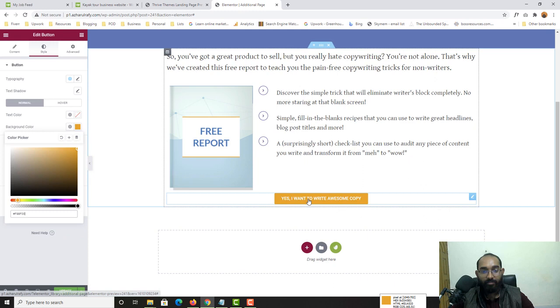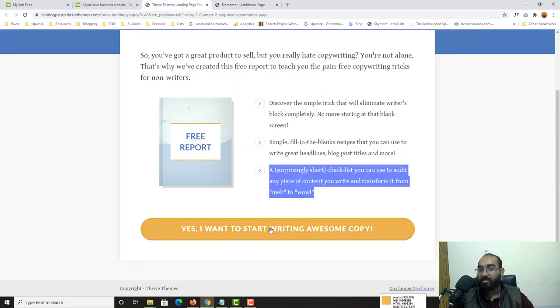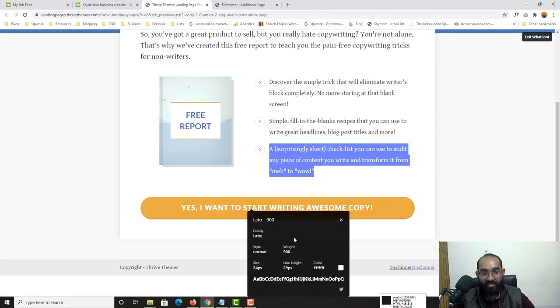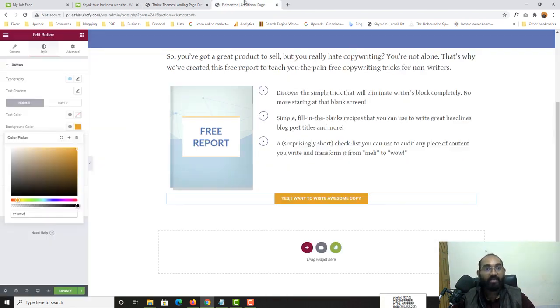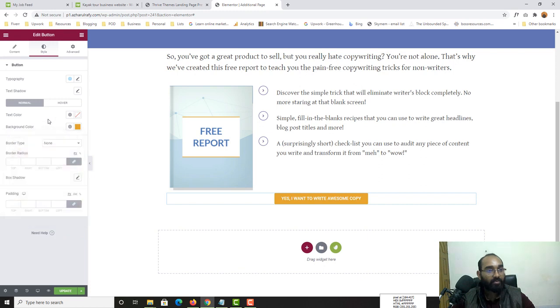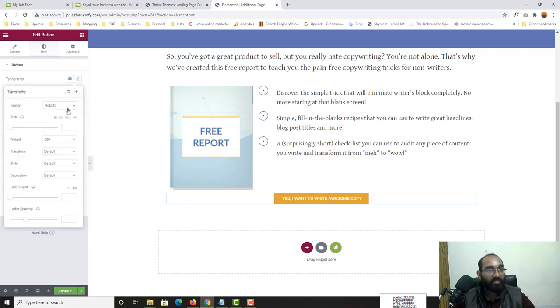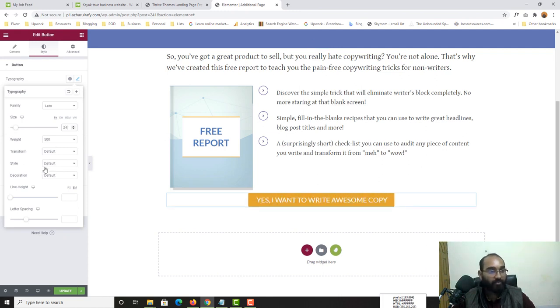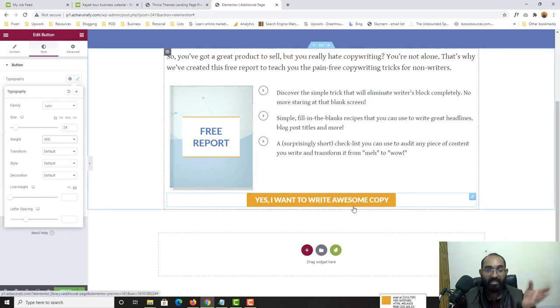Then we are going to give some spacings and text formatting for this button. So let me just check what the font is again and come back here. 900 is the font weight, the font family is Lato, and 24 pixels is the text size. So let's go back here, and we are going to change the typography from Roboto. We are going to use Lato, and the font size is 24 pixels, and the font weight is 900. All right, so we have got the basic setup already.